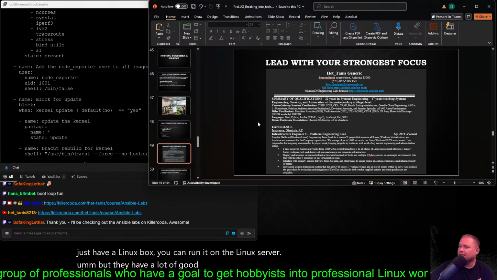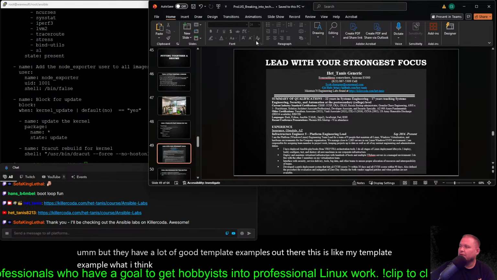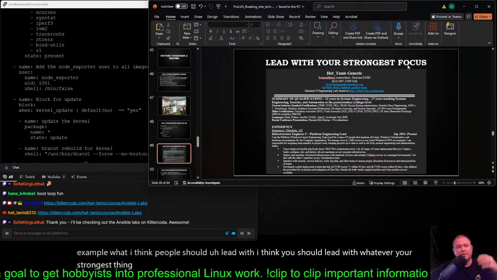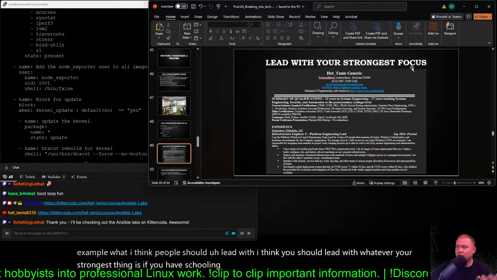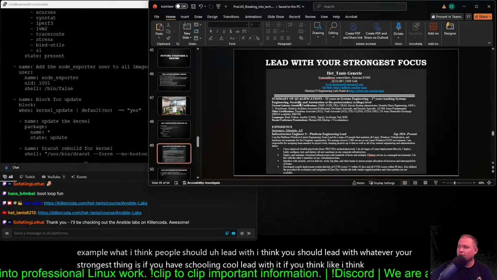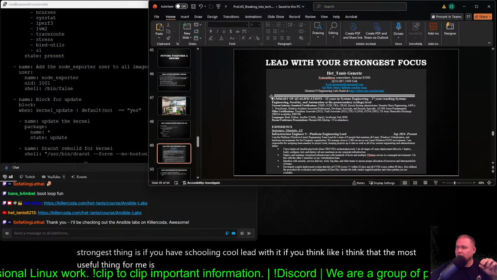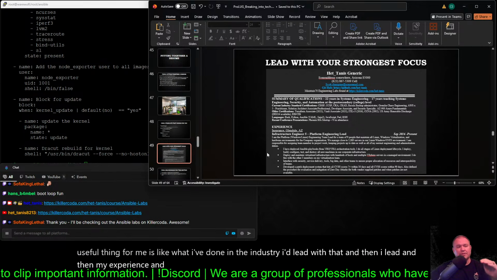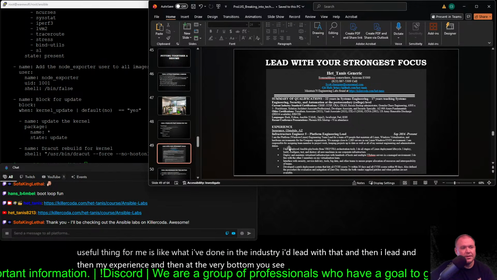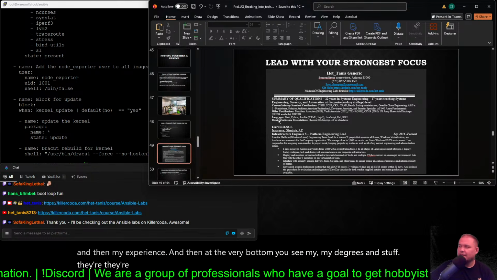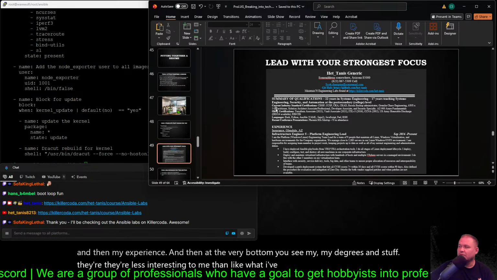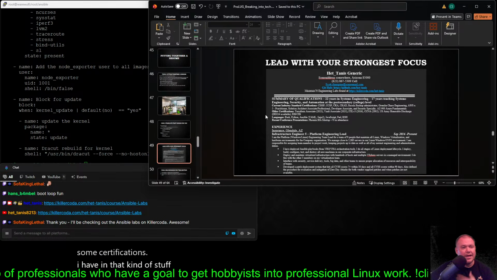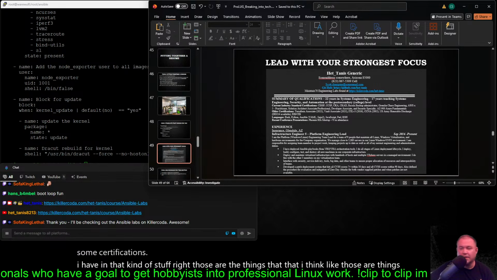This is my template example, what I think people should lead with. I think you should lead with whatever your strongest thing is. If you have schooling, cool, lead with it. I think the most useful thing for me is what I've done in the industry, so I lead with that, and then my experience. At the very bottom you see my degrees and stuff. They're less interesting to me than what I've done in the industry and maybe some certifications I have. Those are the things that stand out to me when I look at a resume.